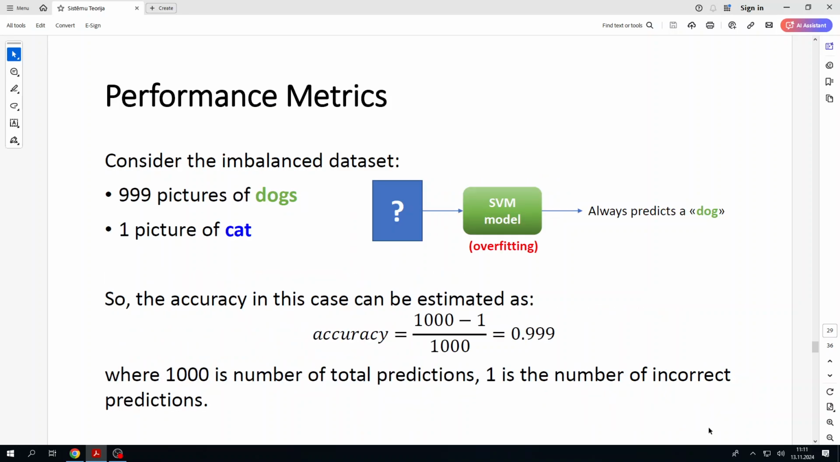So in this case, let's consider a non-balanced data set, when you actually have 999 pictures of dogs and only one picture of a cat. So this is an unbalanced data set. You have way fewer pictures of cats, which can lead to overfitting. Let's say, for example, we create a support vector machine algorithm, we train it, it happens to overfit, and what it is going to do in this particular situation is simply state that the picture you have shown me is a picture of a dog.